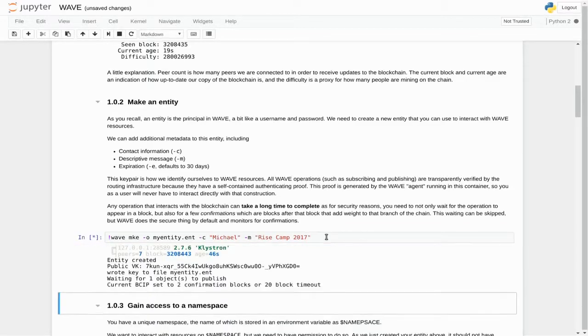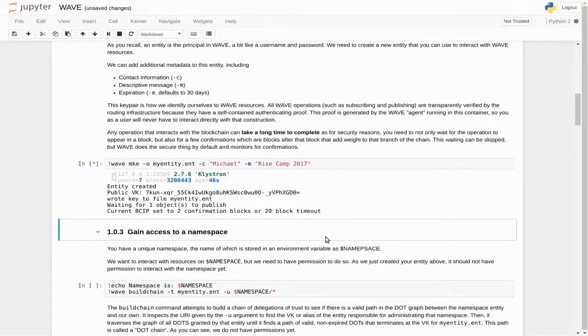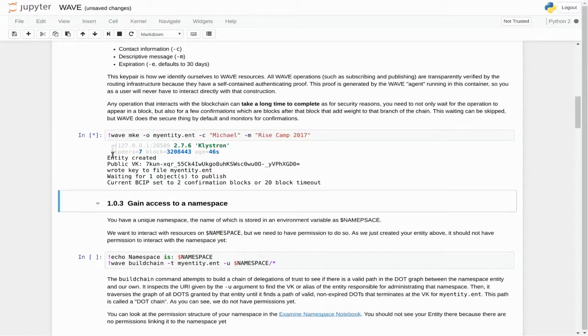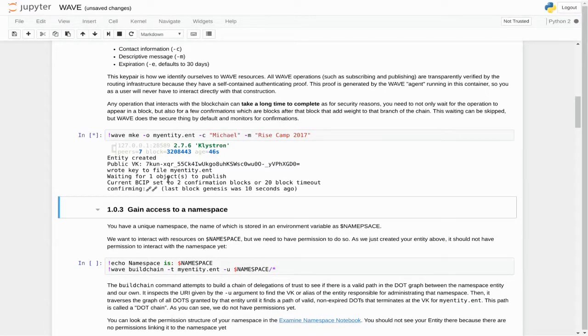So I'm going to start running that, and you should see some output that looks like this. It creates your entity, and you immediately know what your public key is. It also saves it to a file for you to use later. And then it publishes the object to the blockchain. By default, the blockchain interaction parameters here wait for 2 confirmation blocks.